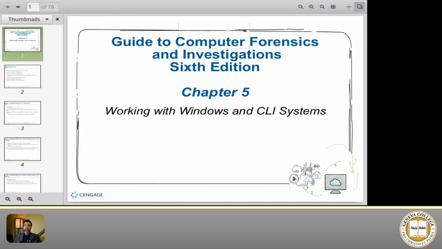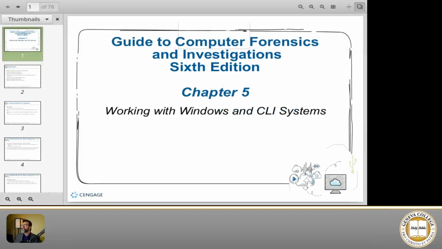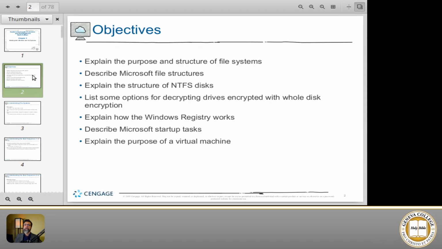Here, working with Windows and CLI systems, a little misleading possibly, but we will be working in the CLI of whatever system we're on since we're doing digital forensics. Now, not all forensics take place within the CLI, but a large portion of what we do will be inside the CLI.